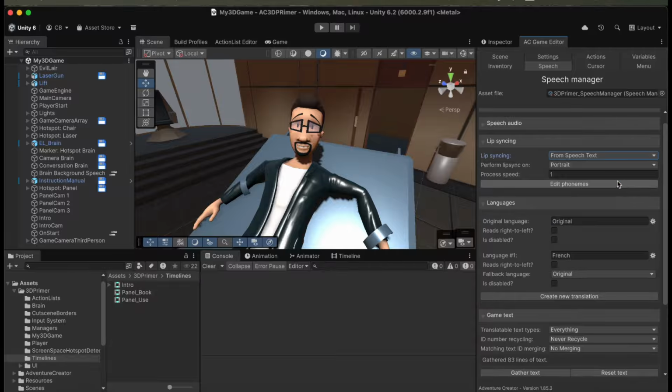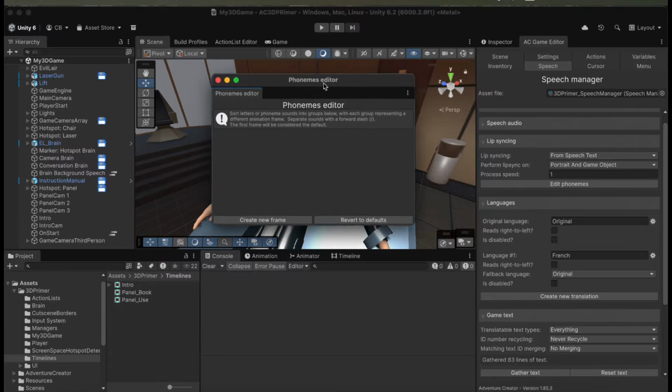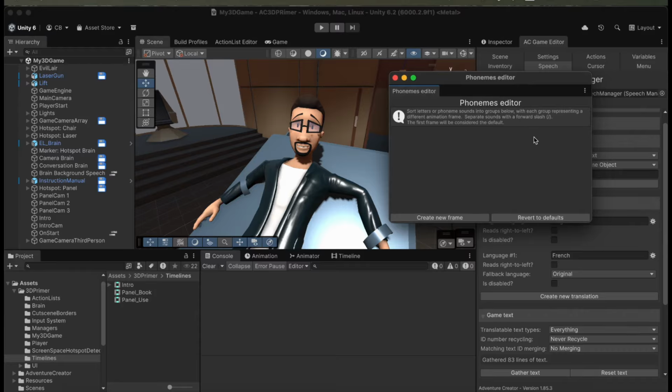We'll then need to choose what lip syncing is performed on, and by default this is Portrait, which refers to a portrait graphic that we can optionally display in subtitles menus. Instead, we'll set this to Portrait and Game Object so that we can apply it to Brain's actual model file. Clicking then on Edit Phonemes will bring up the Phonemes editor, and it's here that we can map our various phonemes to animation frames. We can click on Create New Frame and then start typing a series of phoneme shapes, such as OO or E with a / in between, but we can also click on Revert to Defaults to have these all set up automatically.